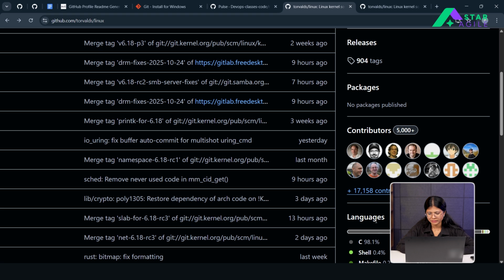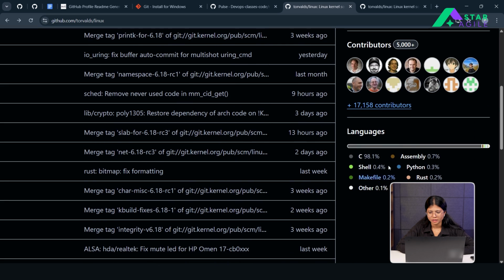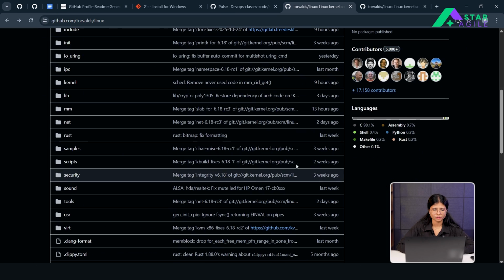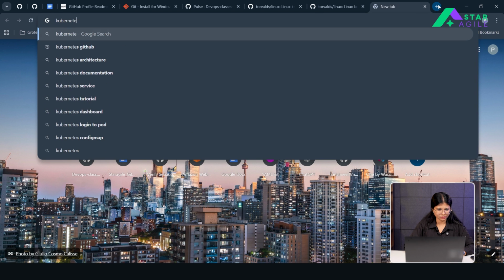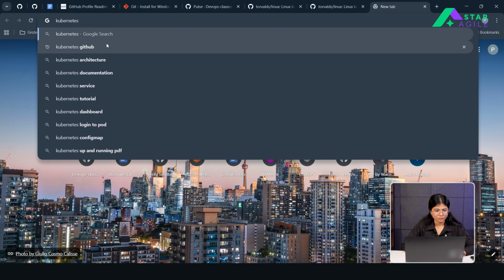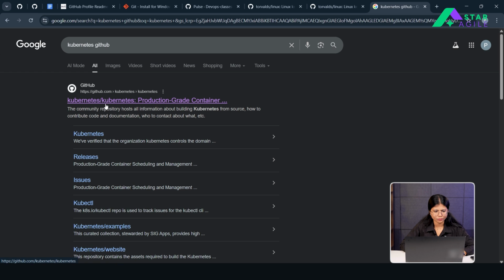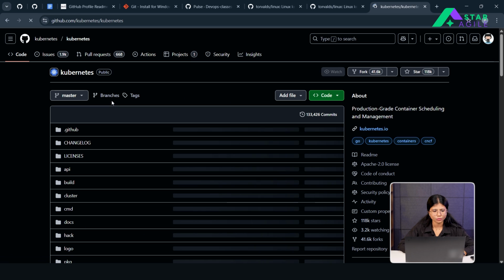There are more than 17,158 contributors, and whichever languages are used, you can see it here, right? So C language, this much percentage, shell, makefile, others, Python and Rust. And assembly also is this much of the contribution of this fork. So like that, if you want to go and see Kubernetes, Docker, anything which is a public repo, you can see it and you can also contribute to this.